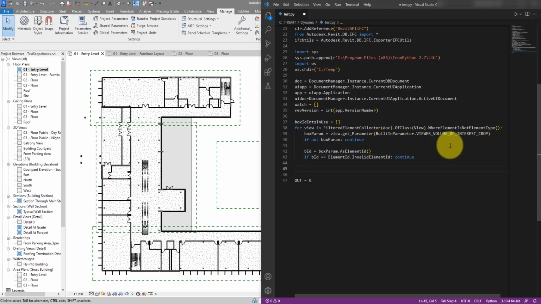So once the loop has passed that point and gets down to here, we know this is a view with a scope box applied. In that case, the box is definitely in use, so we want to append this element ID to the list of IDs we have defined up there. I will then copy the name, paste it down here, and choose append. We will append bid.IntegerValue.